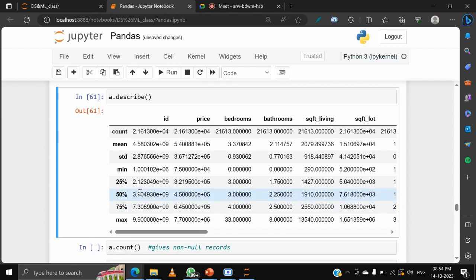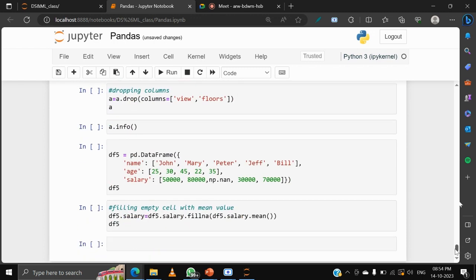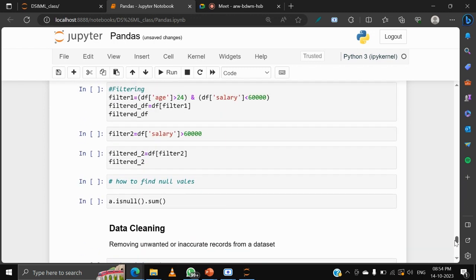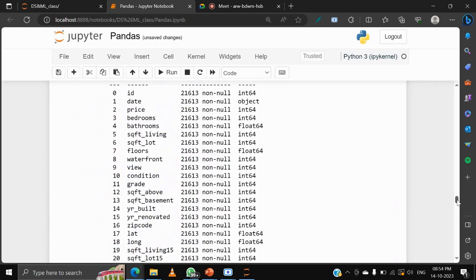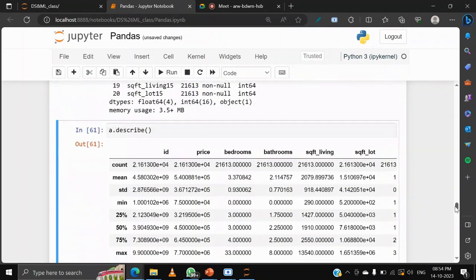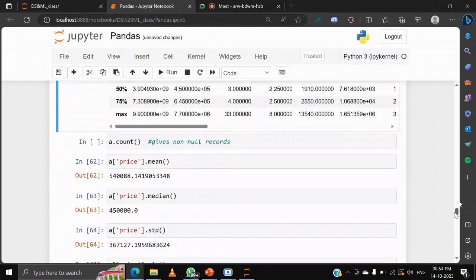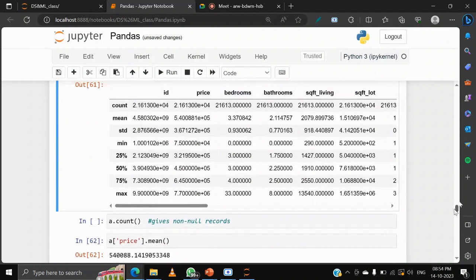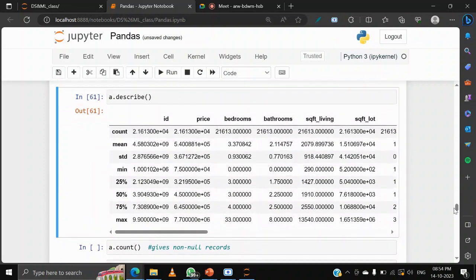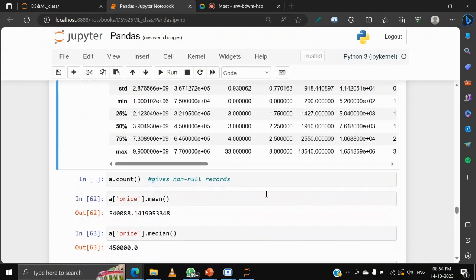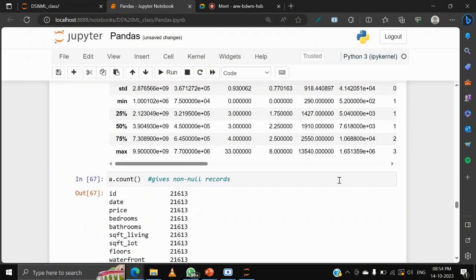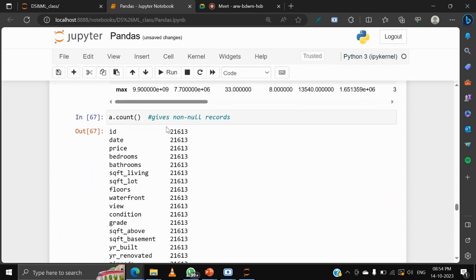Regarding percentiles, if you want, I can clarify that too. Anyway, I have something for you at the end. I will show you the percentile, not here, in the next notebook. I have saved some values and obtained the percentiles for them. I will show you there. Also, a dot count will give you the non-null records under each column.